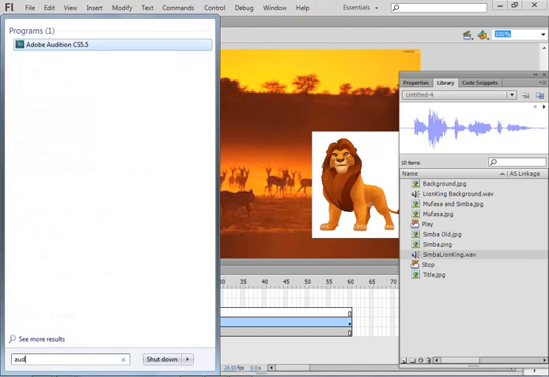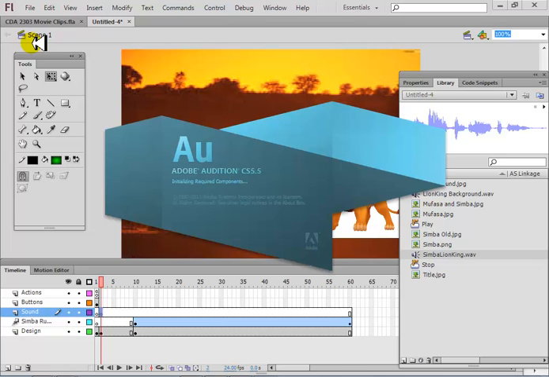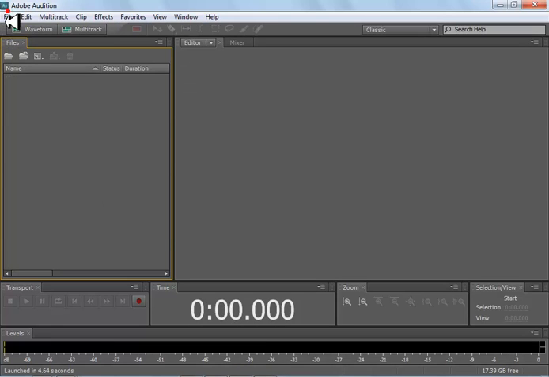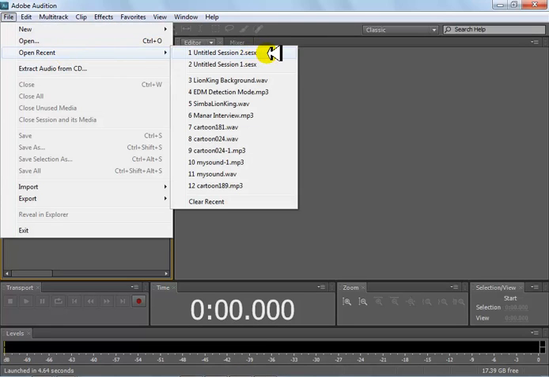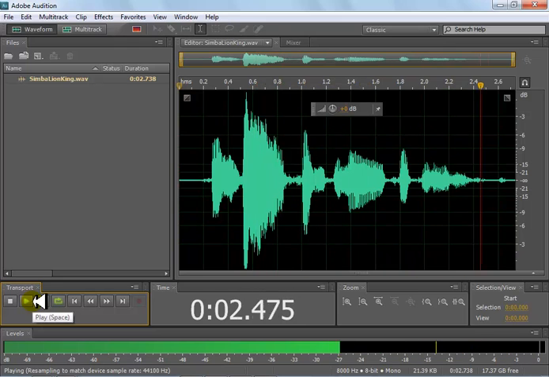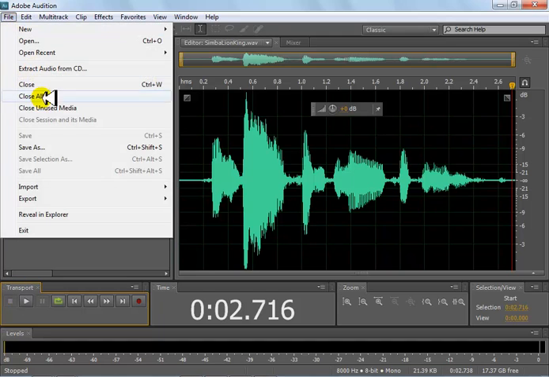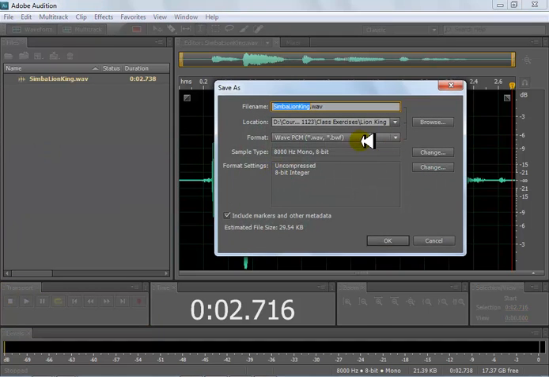So I'll open this sound in Audition. When it changed to wave, I compressed it. When you compress audio, the sound will change. Don't compress audio. Let me just open this again. File, open recent. This one. Simba, come to me quickly. Simba, come to me quickly. Right. So I'm gonna save this. Save as.